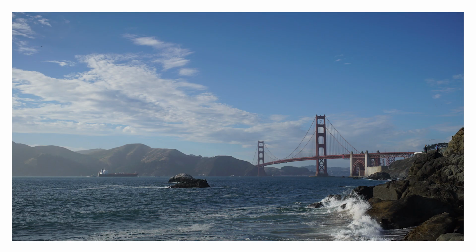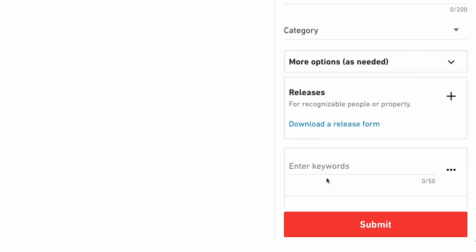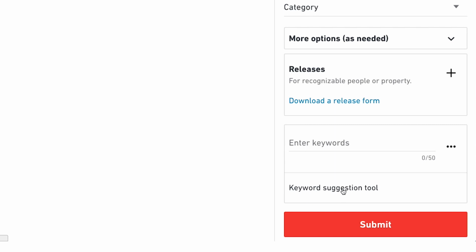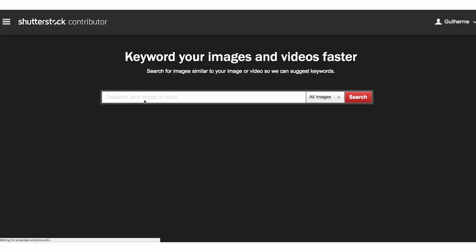So let's take this Golden Gate Bridge picture for example. After I select it, I click on Keyword Suggestion tool. This will open a new tab on my browser, where I'll try to find images that are similar to my photo or video. I will do this by putting down a few words that describe my picture.